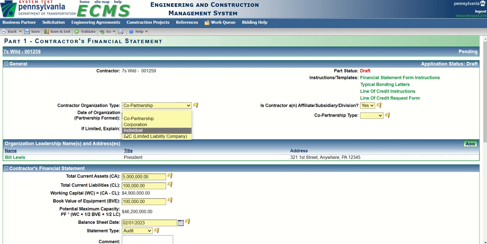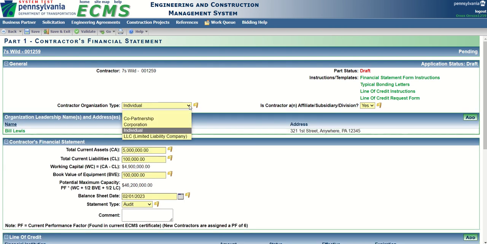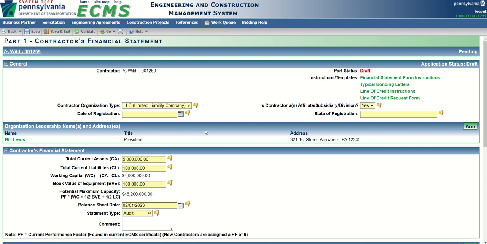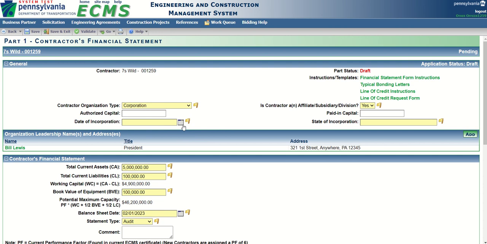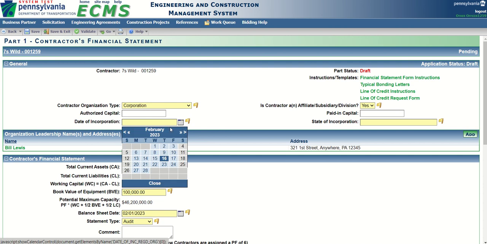So you can see that the screen changes. The questions are different depending on what you pick. I'm selecting the organization as corporation. I'm going to click the calendar to select the date of incorporation.